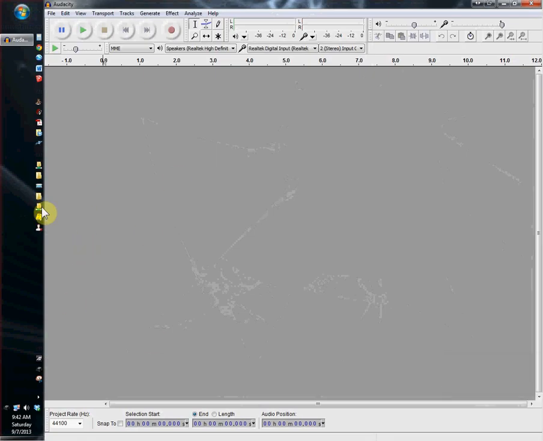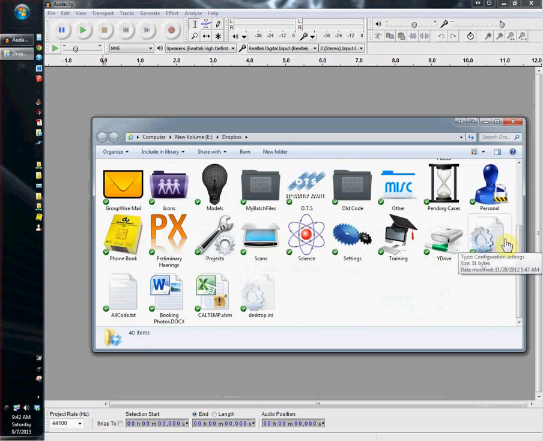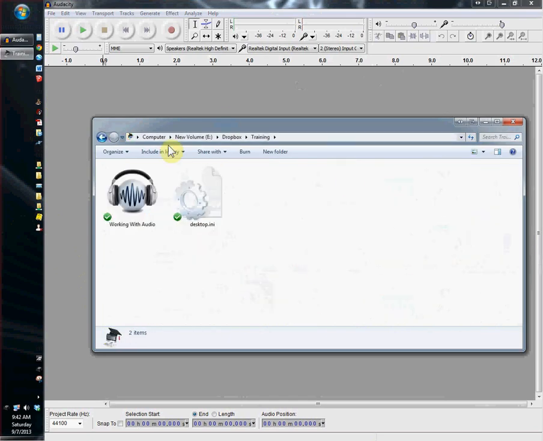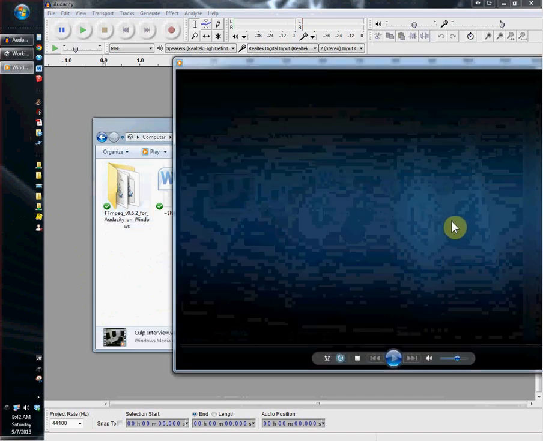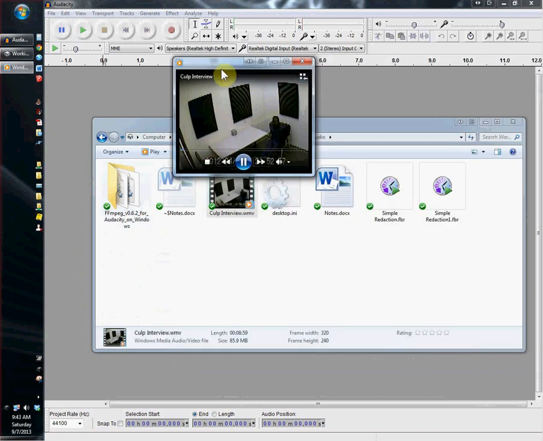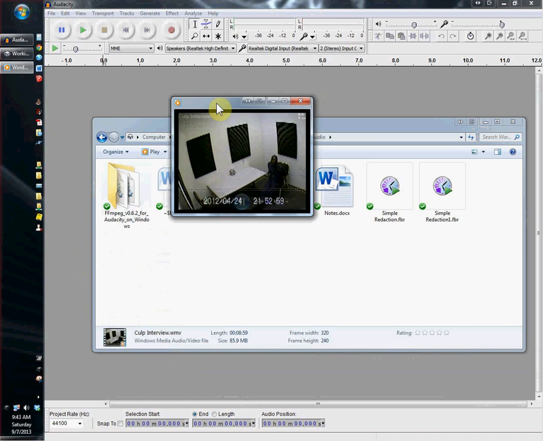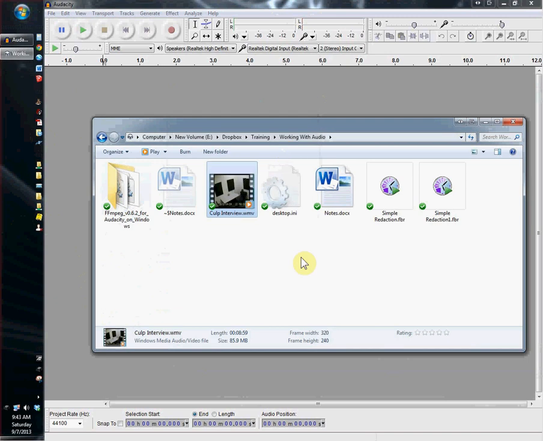One of the nice things about Audacity is it doesn't really matter what we're working with. I can drag in or open up a video interview just as easily as I can an audio interview. So in any event, you should have some audio to work with. If you don't know how to get the audio off of an audio CD, there's training on that too.